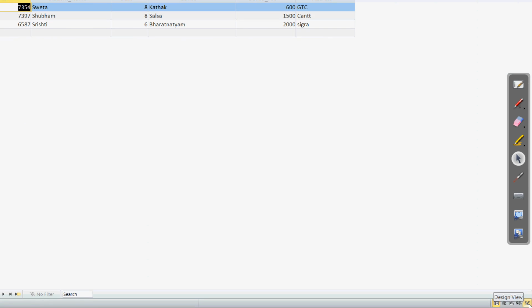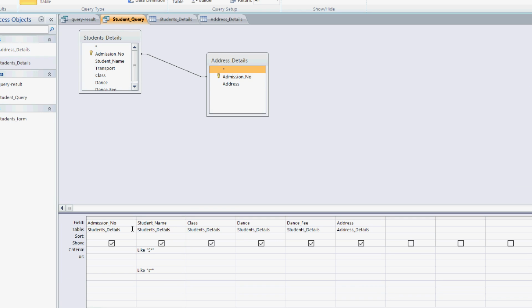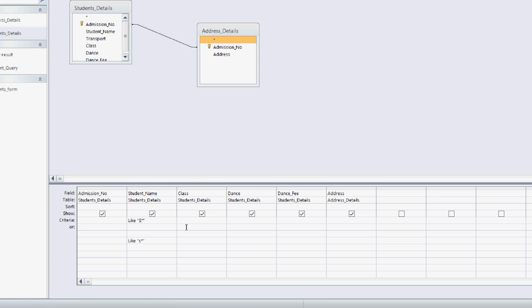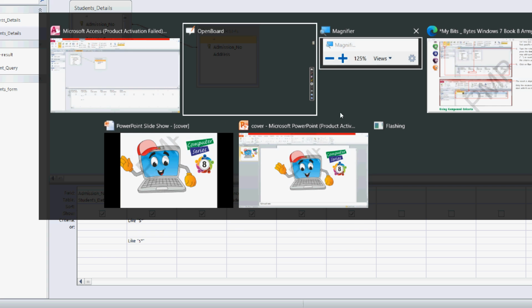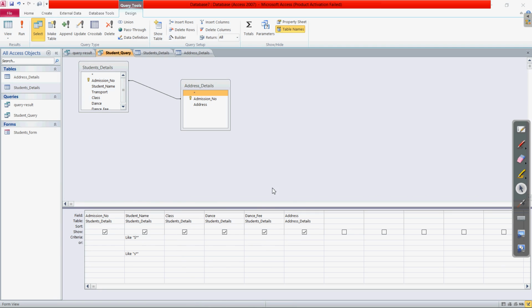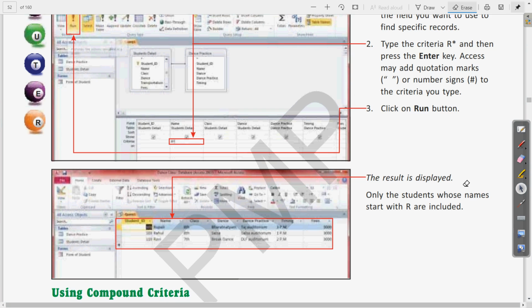Okay, so I hope this is clear. This is how we write the criteria, how we write the wildcards in the criteria. Clear? Okay, let us minimize it again. Now come again to the textbook.